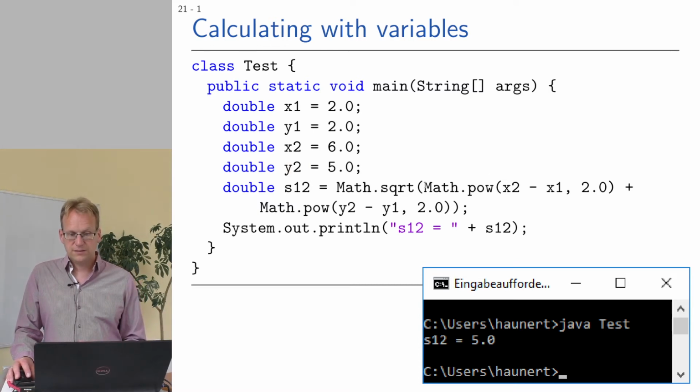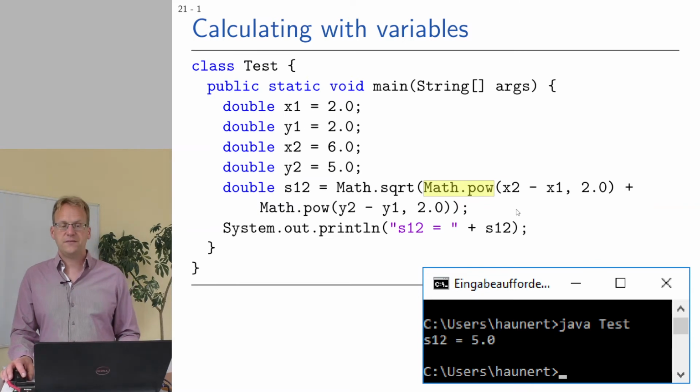Yeah? And this to the power of 2, yeah? So that is what is computed with this method pow, P-O-W. Yeah, so this method Math.pow requires 2 arguments, namely the base and the exponent. So here the base is this difference and the exponent is 2. So it's computing x2 minus x1 squared. And accordingly, this method call here also takes 2 arguments, namely the difference of y-coordinates and the exponent 2. So it's computing y2 minus y1 squared.